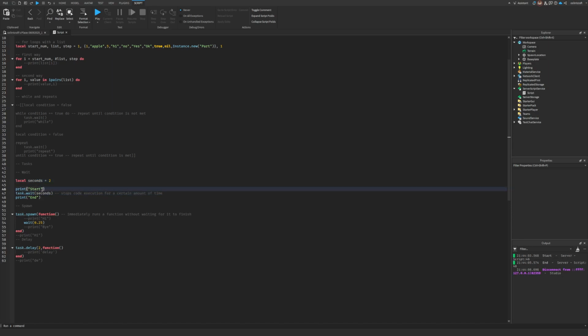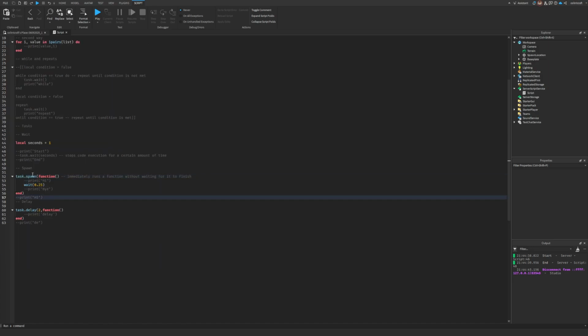It only takes one variable and it's in seconds, so it doesn't have to be an integer like the for loops. You can have a decimal point. Okay, and now task.spawn. If you just had the function run by itself without the spawn, it'll run it and then wait until that function is done and then run the code after it. But with the spawn, it'll run the function as well as the code after it, basically together. So that's the layering part I was talking about.